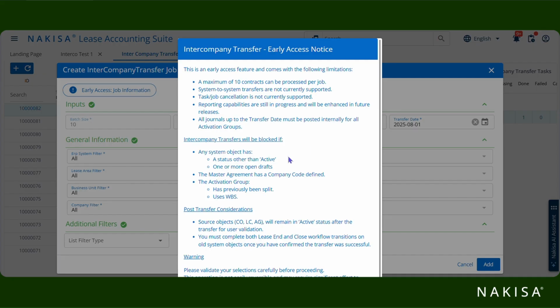So the intercompany transfer will get blocked, or it will skip any drafts that you may have for the contracts in the master agreement, lease component, and activation group. These are the contracts. So you can see that if the master company codes has a company code defined, then it will also get blocked. It will not perform the transfer.